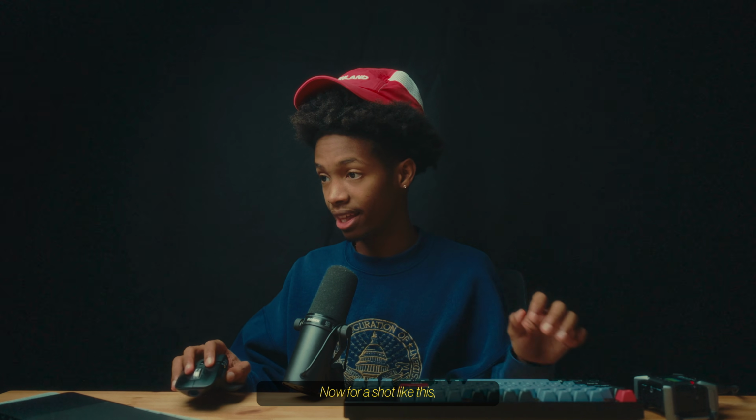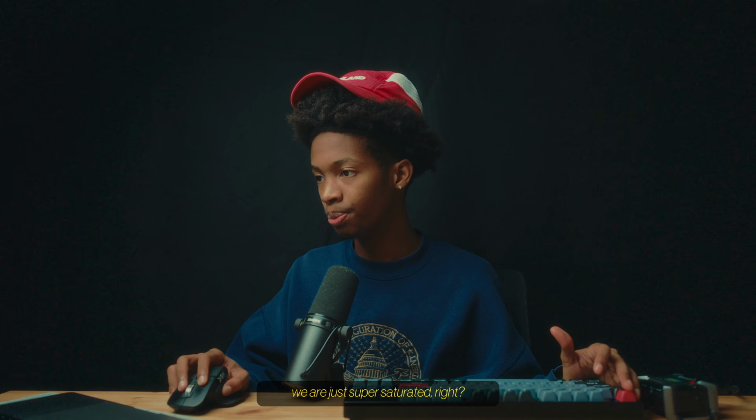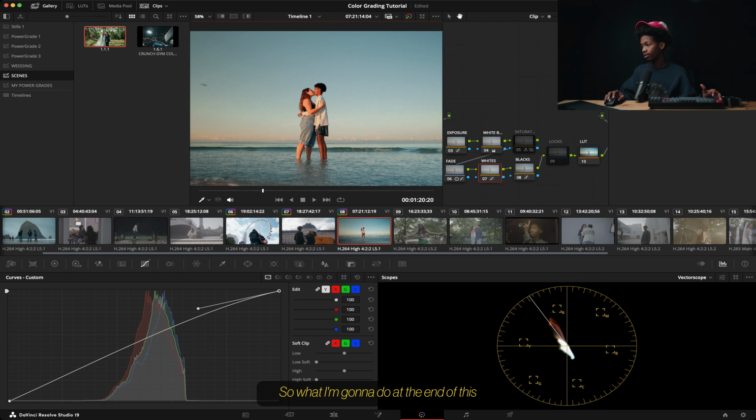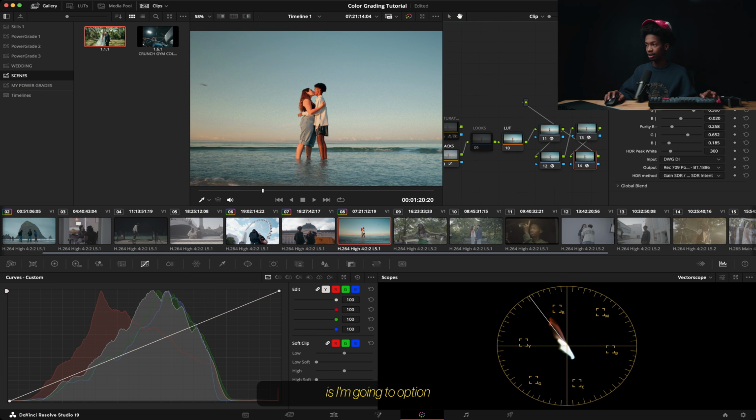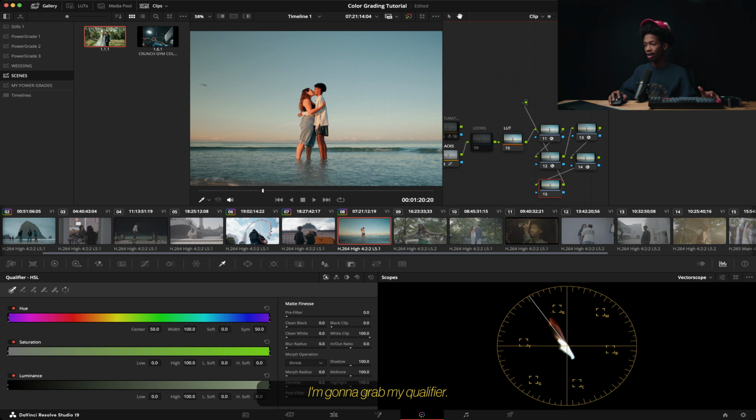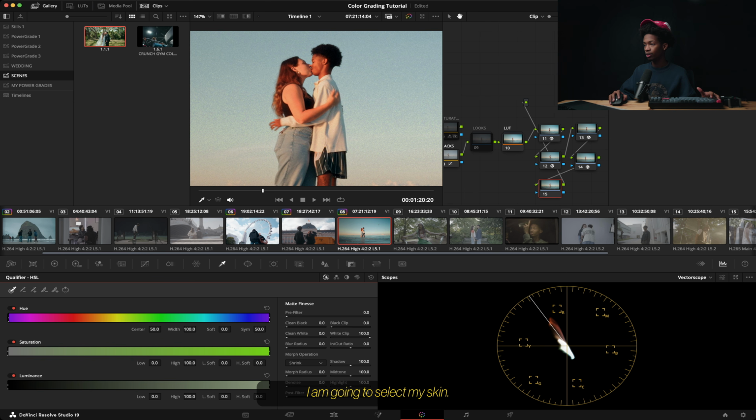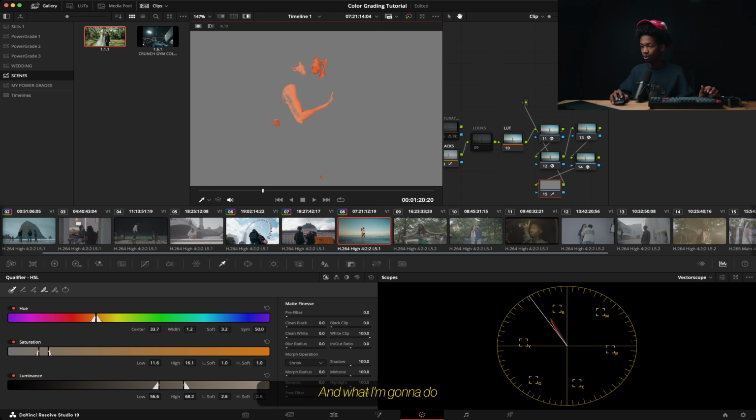Now for a shot like this, we are just super saturated, right? So what I'm going to do at the end of this is Option S, create a new node. I'm going to grab my qualifier. I am going to select my skin. I'm going to press Shift H. And what I'm going to do is add our skin into it. And this is where the majority of our oversaturation is.